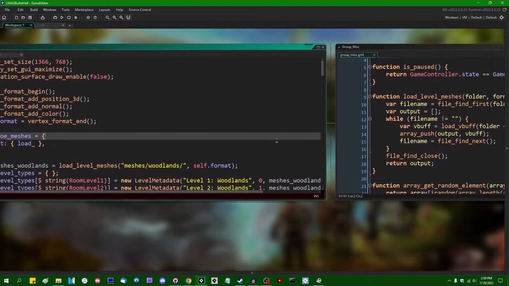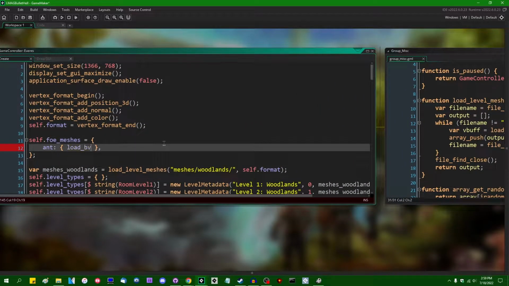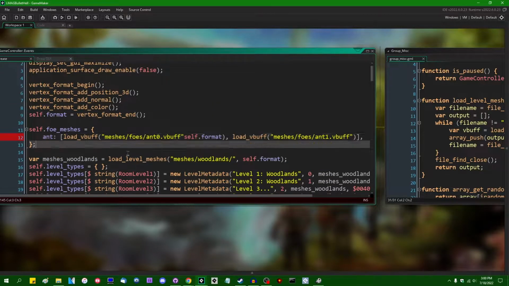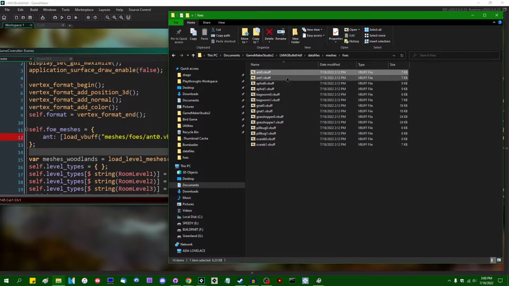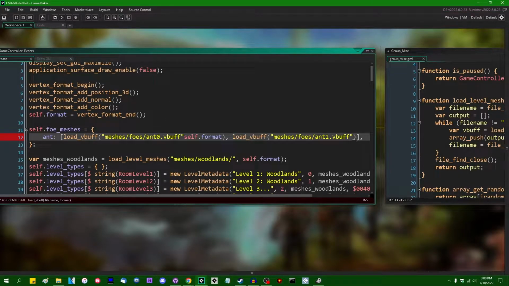We can do this a little bit more nicely and neatly than last time, and load vbuff meshes faux ant 0.vbuff, and that should at least run. That's the correct number of punctuation marks. Since each of these guys have basically 2 frames of animation, and theoretically they could have more if I was better at my job and felt like spending the time to do that, I'm thinking loading this into an array. That does need the second argument.